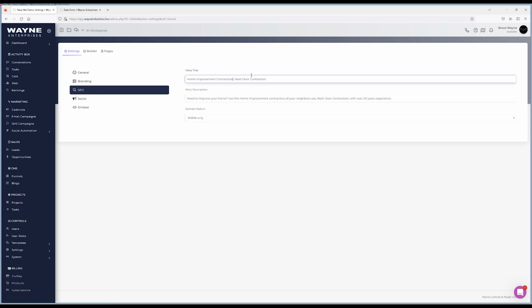So in this case, I would likely just do a comma here and put city, state. I use pipes, I use commas. However you want to do it. Need to improve your Austin home? Use the home improvement contractors all your Austin, Texas neighbors use. So I would say it's less. Obviously you're going to want the city and state wrapped near the keywords that you're targeting.